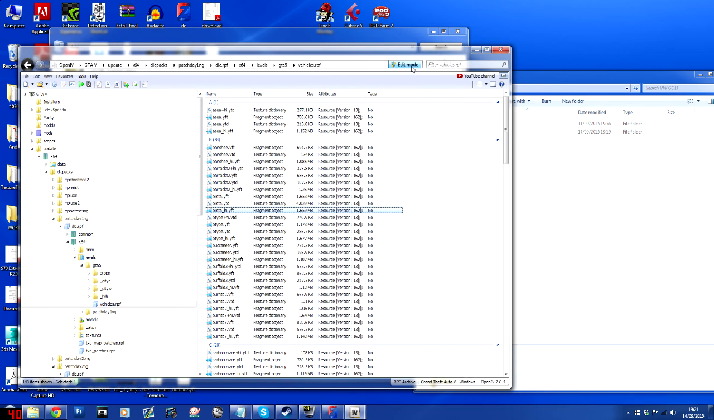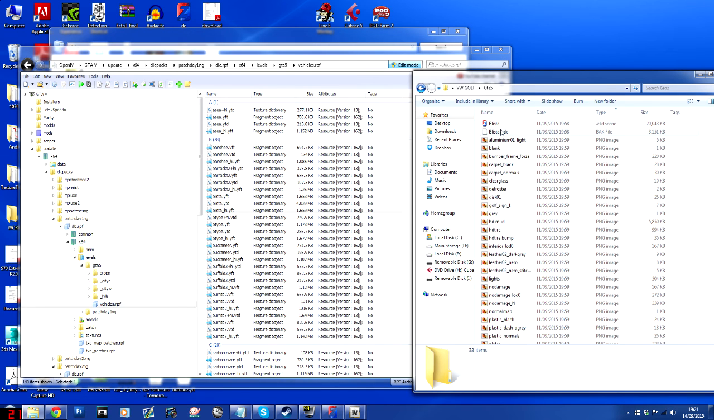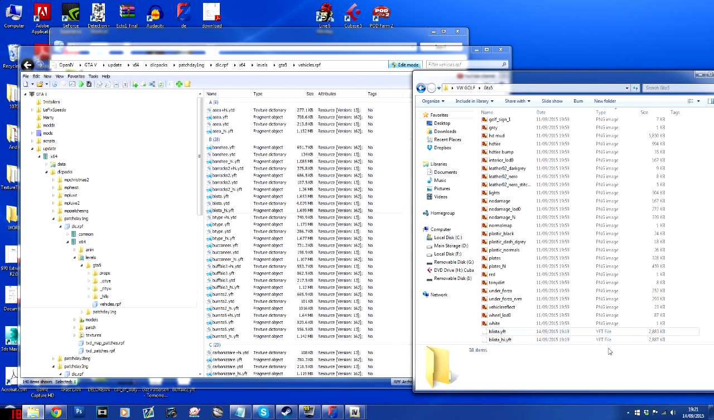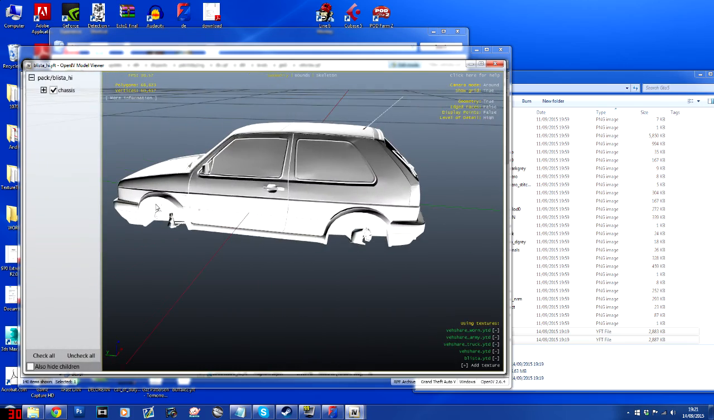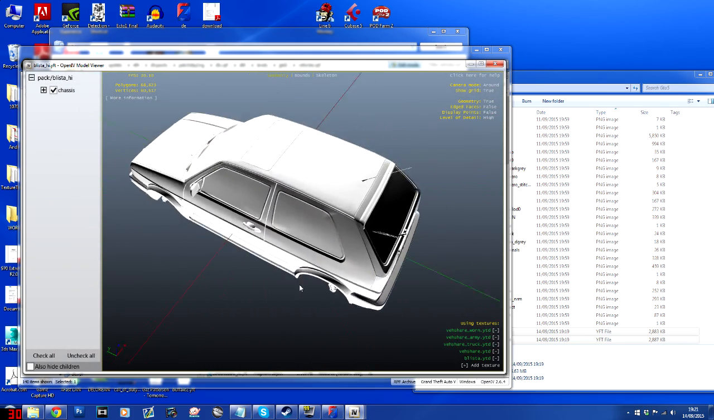So hit edit mode at the top of the screen, yes, and get your folder with your files in where your Ballista is stored. Down the bottom here we go, Ballista YFT and YFT high version. Drag them across into here. Double click on it to see if it's loaded. And there we go. We have the Golf inside of OpenIV.